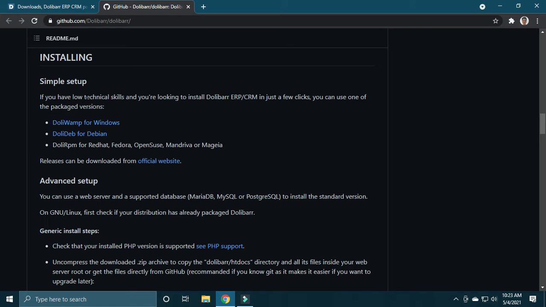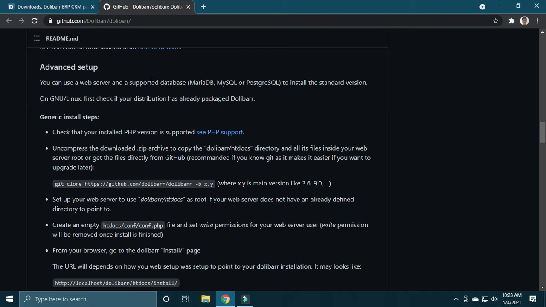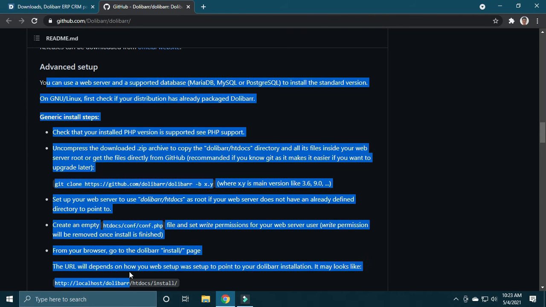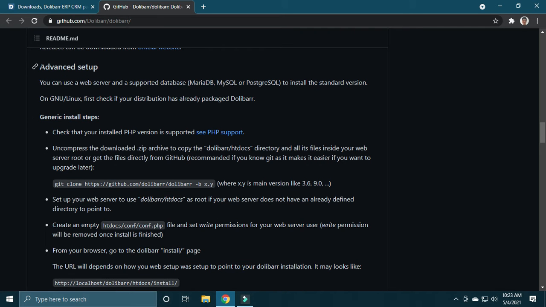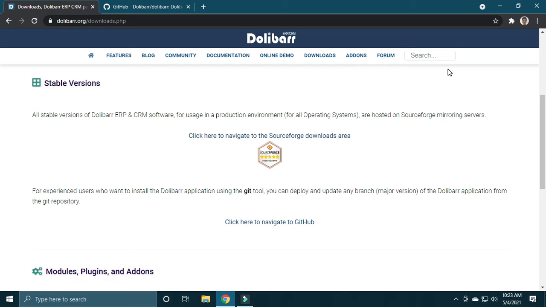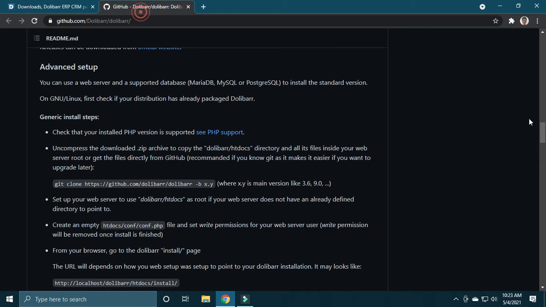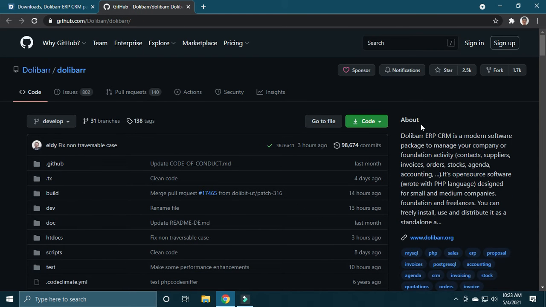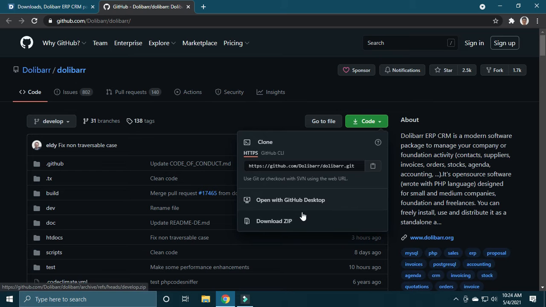If you have below technical skills, you're looking to install the Dolibarr in just a few clicks, so you can use one of the package versions. The example of it is the previous one that we clicked. Okay, so we're going to use the advanced setup. I'm going to follow these steps in order for us to successfully install the ERP, the Dolibarr ERP system. If you're going to download this, just click this code and download the zip file.